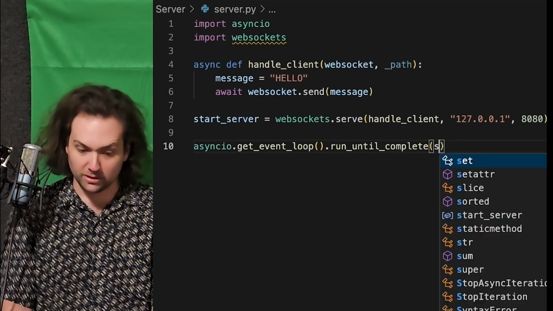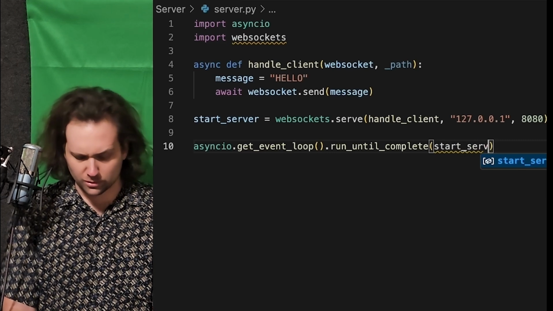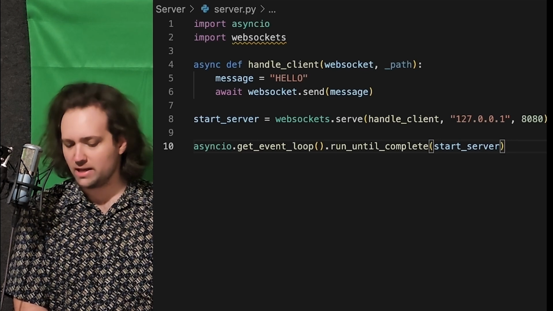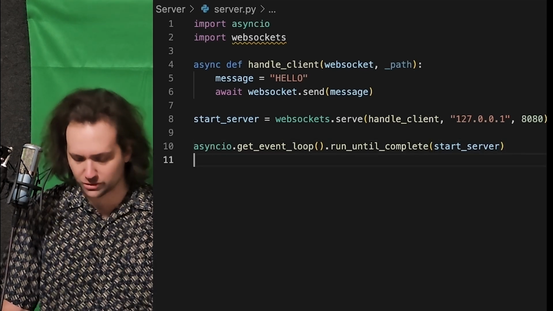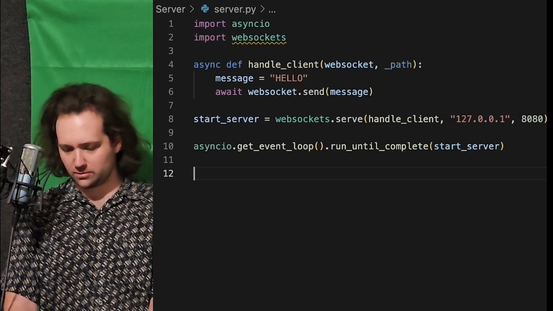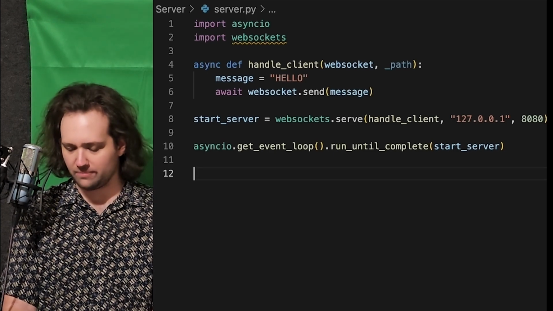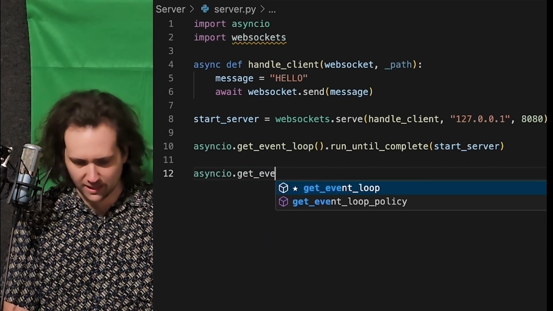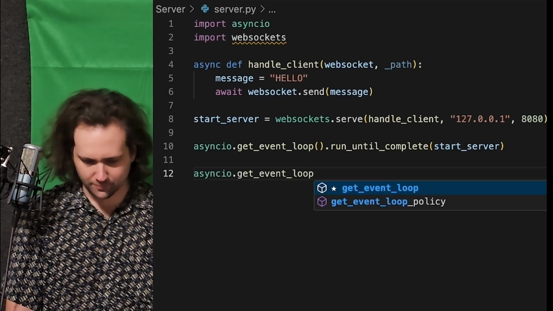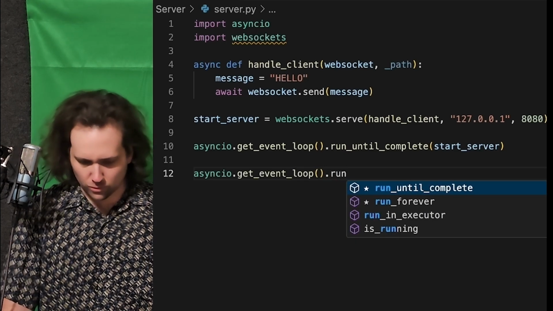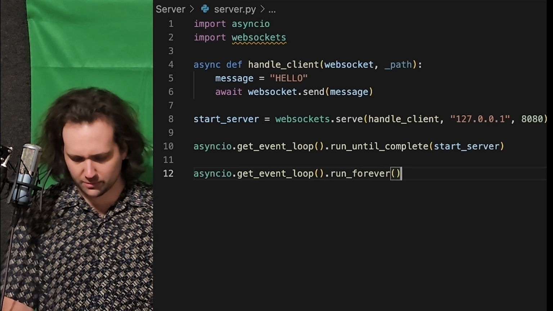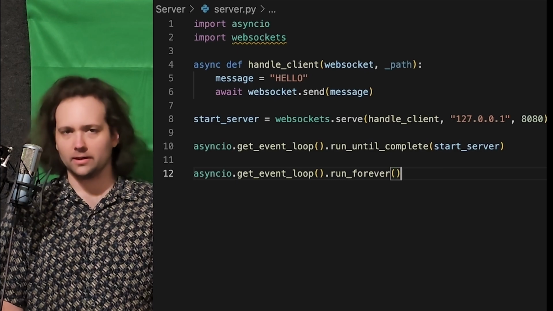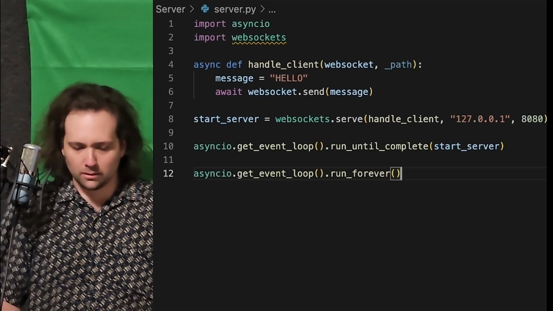And the argument to the run until complete function will be the start server process that makes the connection or starts the server, which will do the reaching out after it calls the handle client process. One last thing, get event loop run forever. So this will just make it so it runs until it's done, and then eventually we'll have to close everything if we want to be clean. So that's the server.